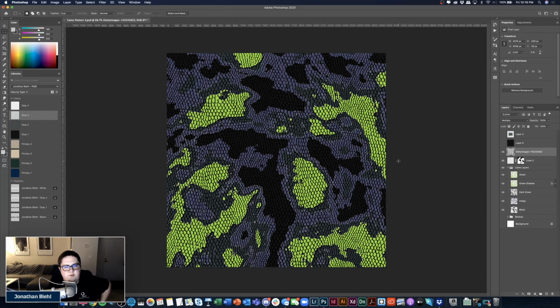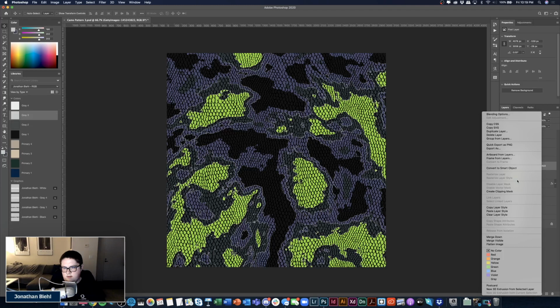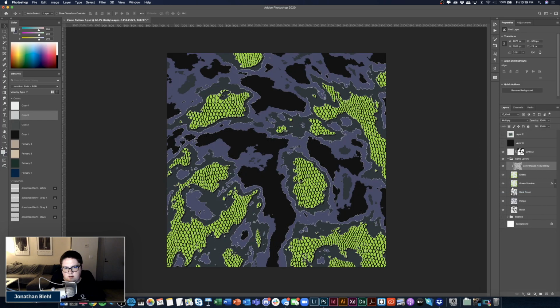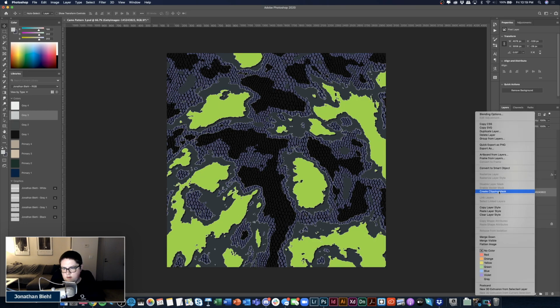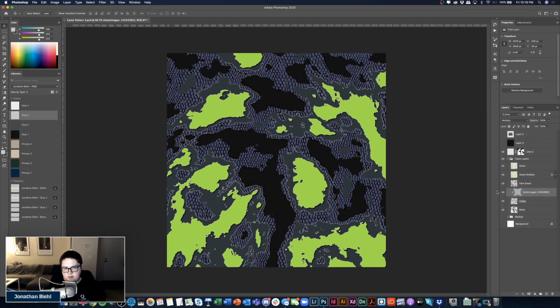Yeah, I was just trying to see if we could get that sort of snake texture to this, but I think that unless we only did it on a couple layers, it might look kind of like, I mean, that's kind of interesting there. I wonder if that would look better on a different layer though. What if we did that on that indigo? Clipping mask.